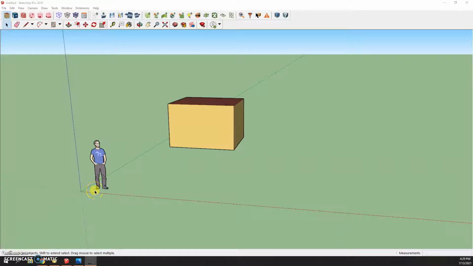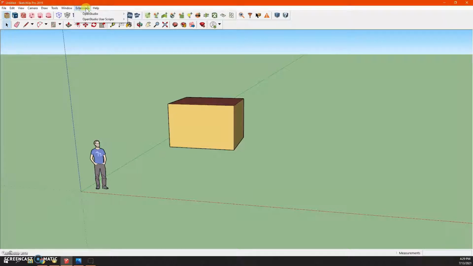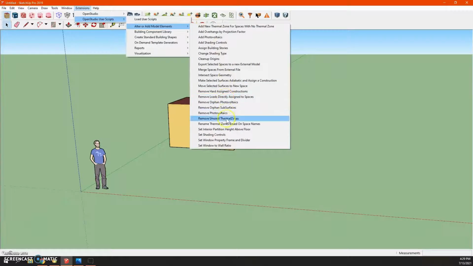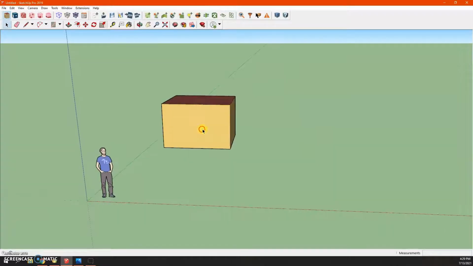Hi everyone! So today for our last video in the series of 3, we will be going over some extra tips and tricks, primarily dealing with the extensions that come with the OpenStudio plugin. So going to the extensions bar at the top and then going to OpenStudio user scripts, you can see a whole list of different types of extensions, from just editing different components to creating geometry to different rendering modes and viewing styles. There are a lot of different tools that you can play with here.